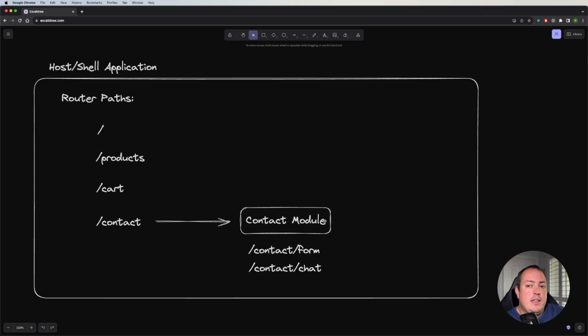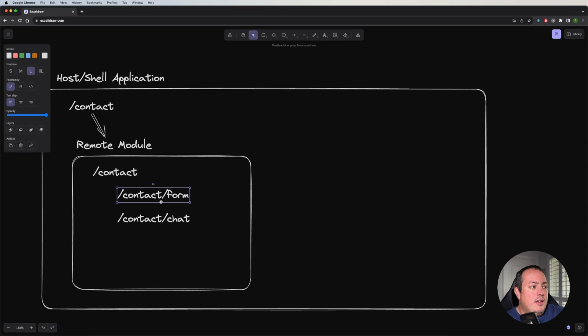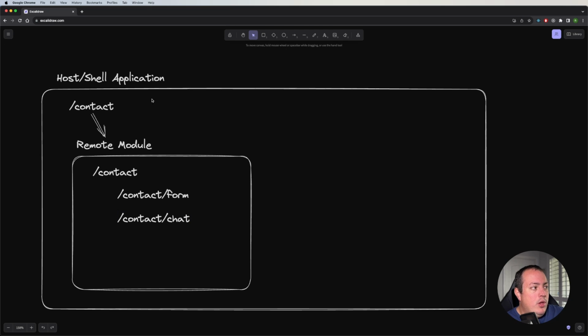There's a couple of ways to configure this, but when we think about having these nested routes and components within a module, we could obviously add the initial route into our host application. This would mean we have to deploy our host and our shell application. We then deploy our remote module, our contact module, or maybe we deploy contact first, but either way, there's a dependency in the host. This is kind of unavoidable for at least the first release, in my opinion.